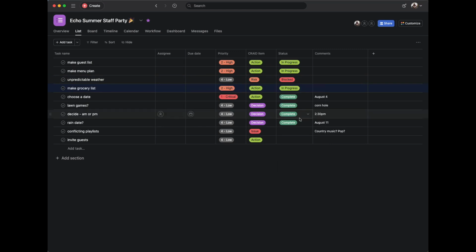Make grocery list, we'll say that's in progress. Actually, let's say that's not started because if we're making the menu plan, then we probably haven't started the grocery list. Conflicting playlists, we're going to say blocked on that too, right? It's an issue. We can't really do anything about that yet in this demo. Maybe this is a conversation that's actively happening on your team, so it is in progress. And then we'll say invite guests, that is in progress as well.